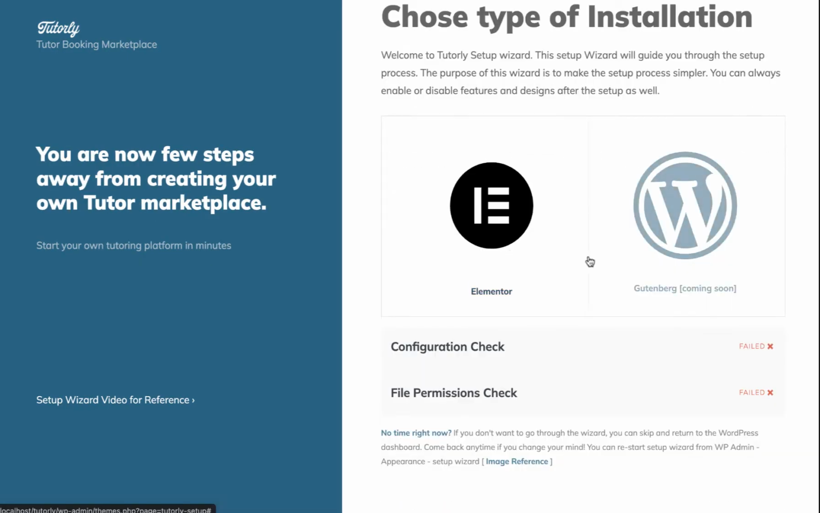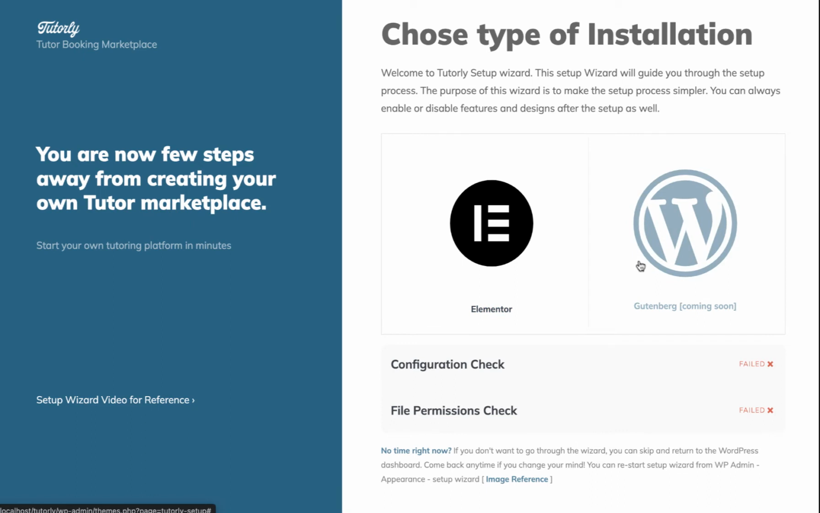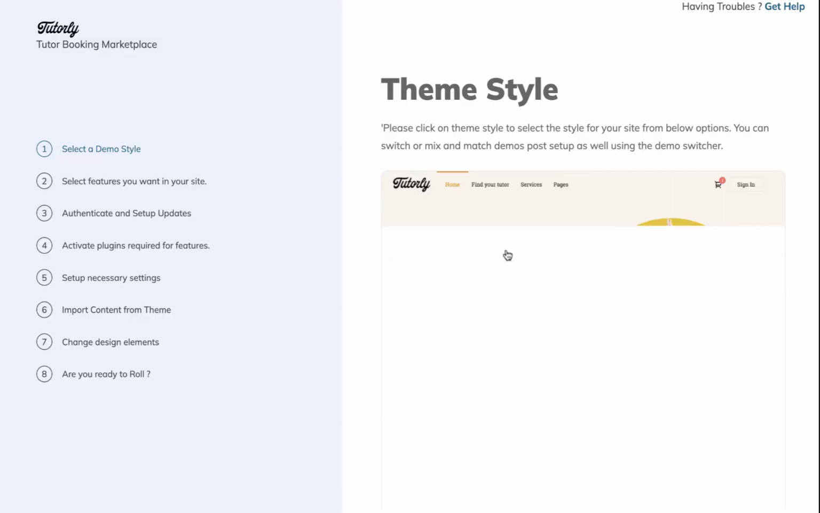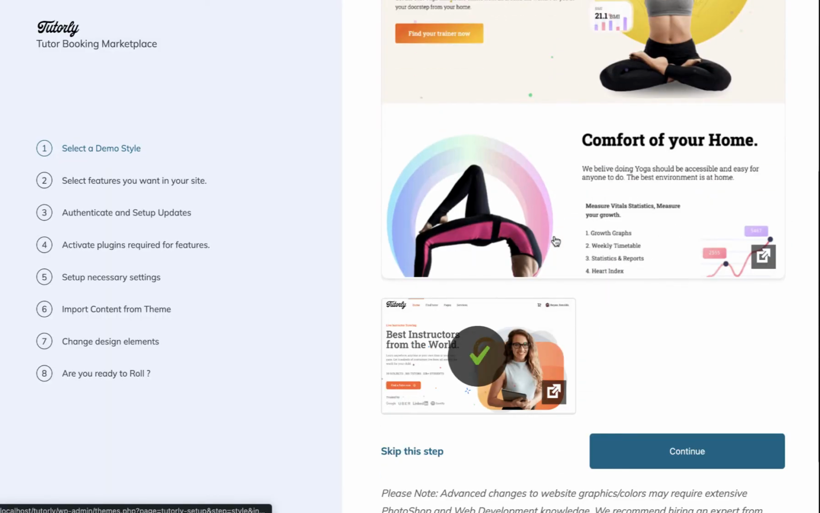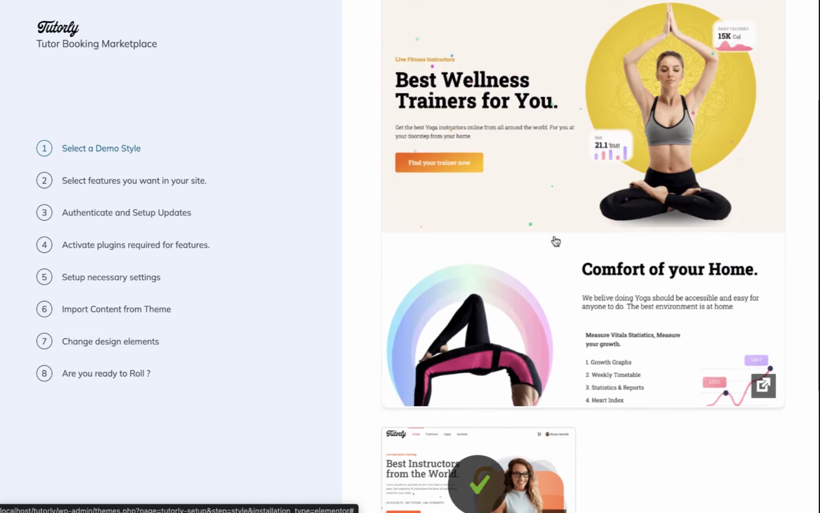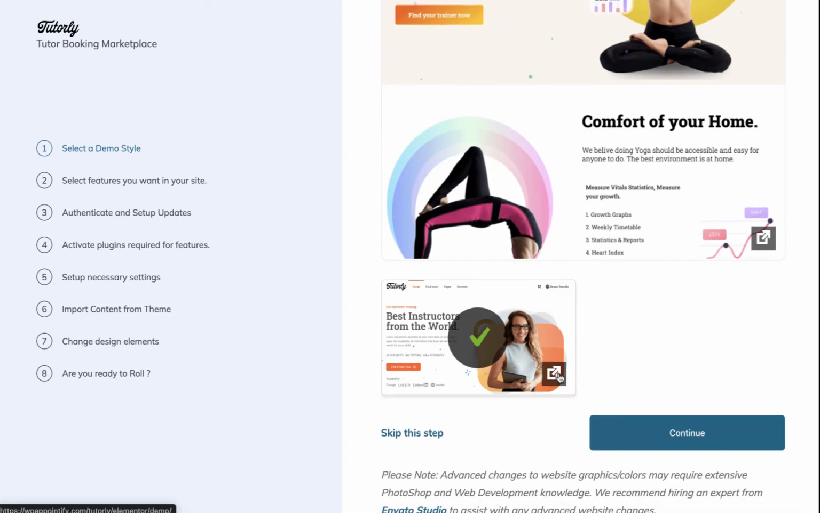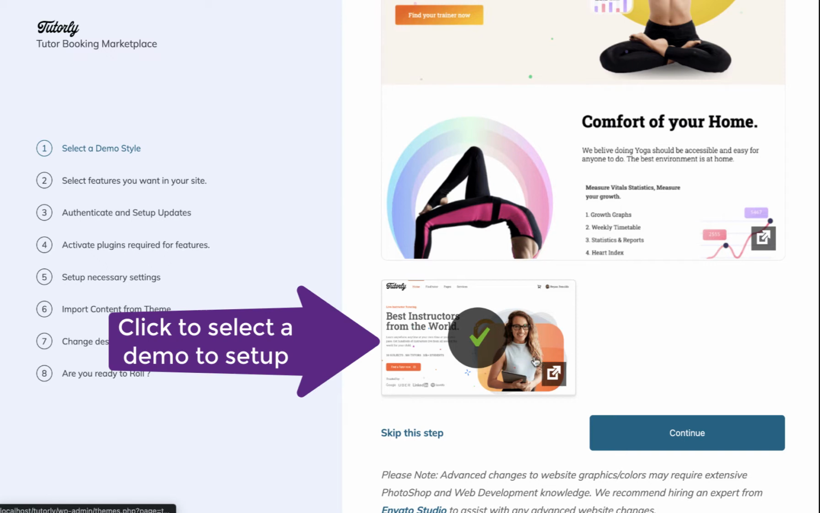So you'll see two options. One is Elementor and the second one is Gutenberg. Based on the option that you select, you'll be presented with a list of demos. So for example, we have these two demos on Elementor, and you can also use this link to check them out.